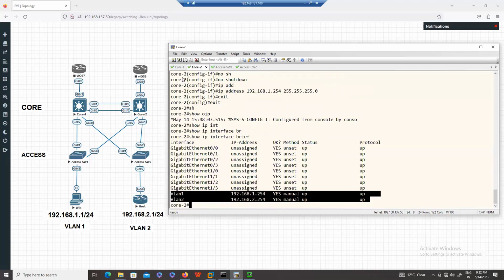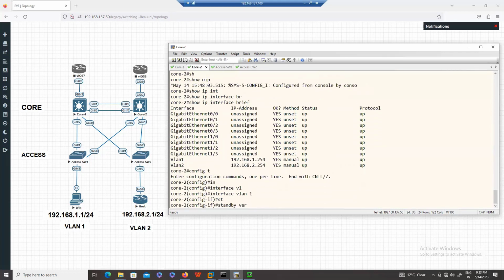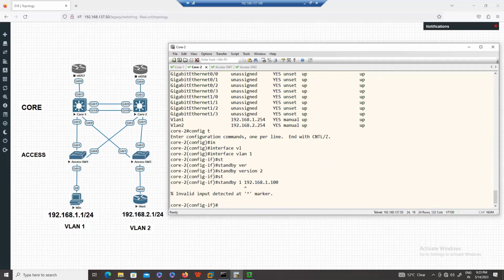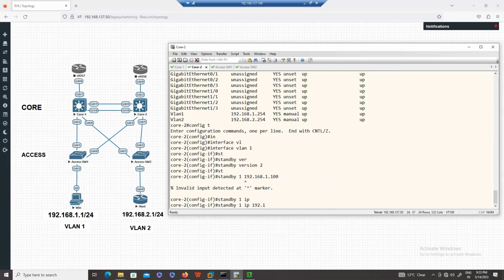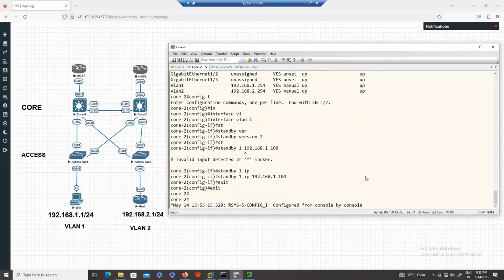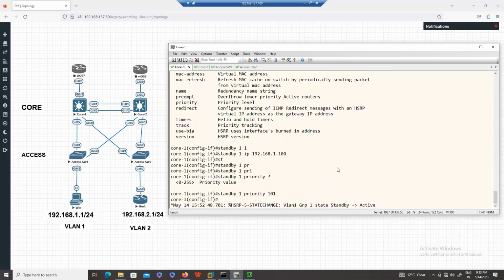So I'm going to core 2. This is now showing active, and on core 2, VLAN 1, standby version 2, standby group number 1, and we are defining the virtual IP, which is 1.100. That is it. Here, guys, we don't need to define the priority, which is 100 by default. So core 1 has the higher priority, and the second core has a lower priority. This means one device becomes active and the other device becomes standby.